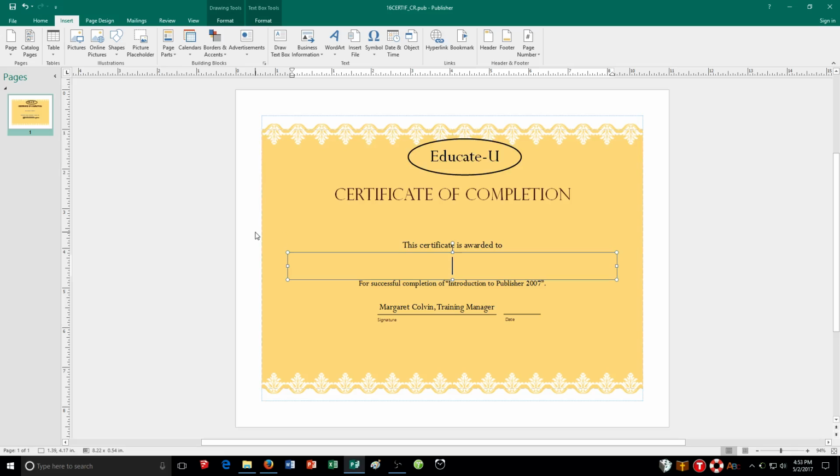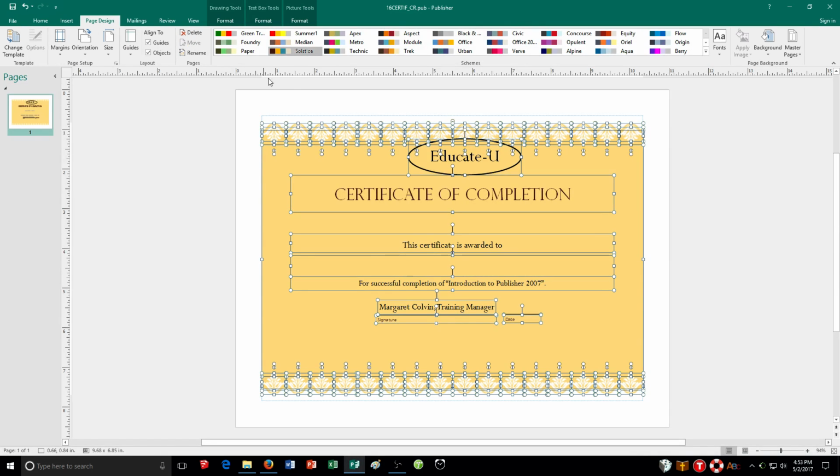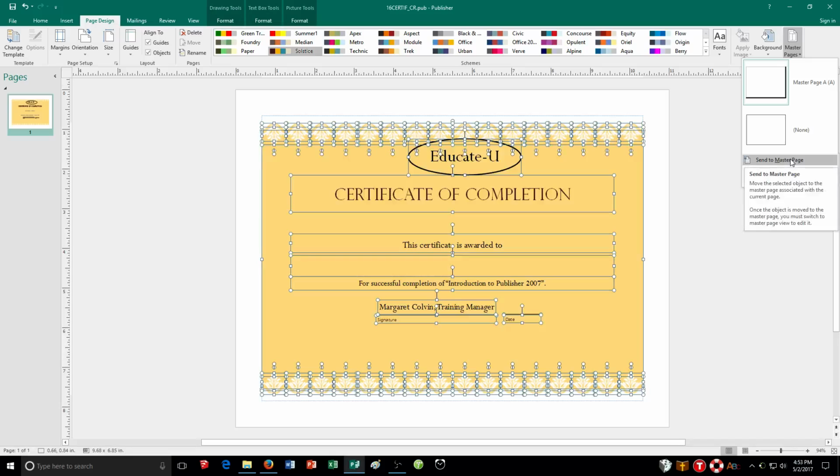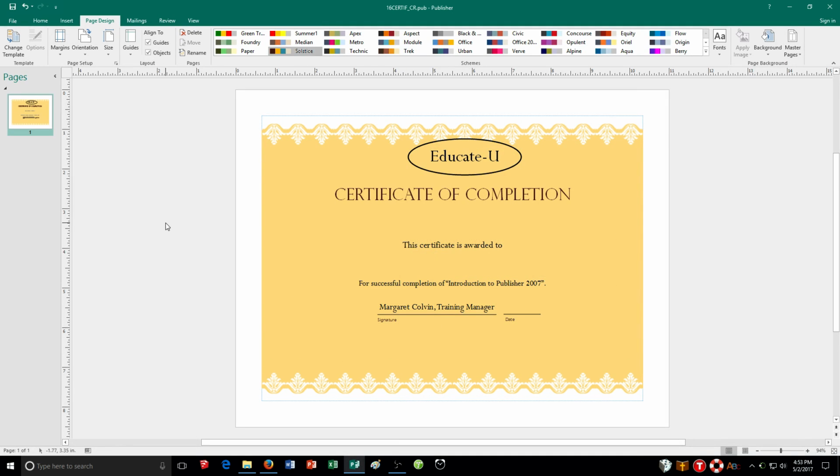And then for step number 13, it says send everything to the master page. So Control A will select everything, and then I click on the Page Design tab up top, and then I move my mouse all the way over here to the right and select Master Pages, and I'm going to choose Send to Master Page. Alright, great. So it sent all of it, so that's very wonderful.